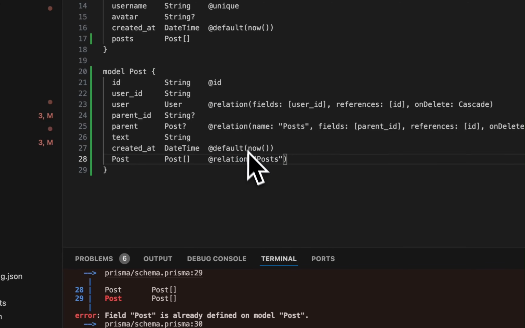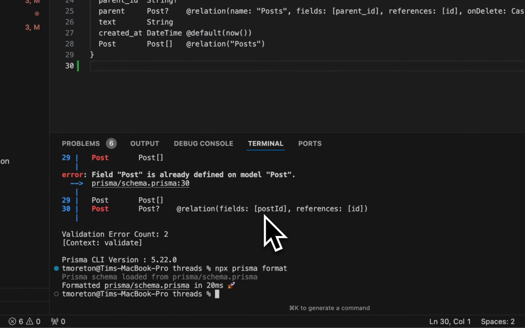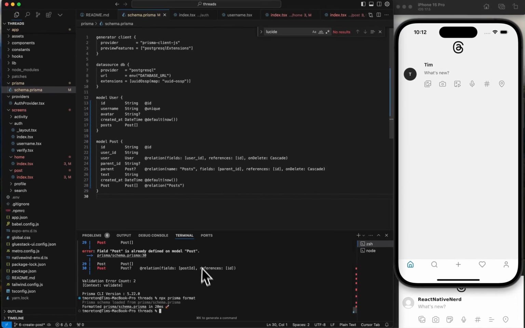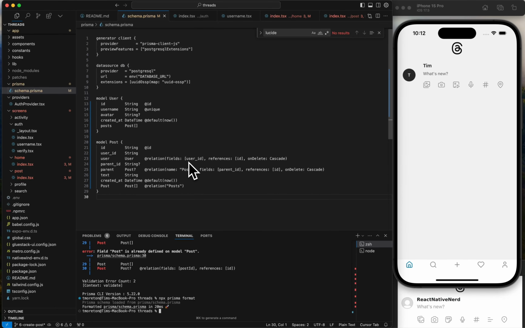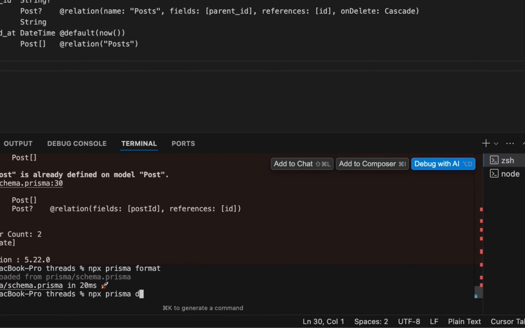And then if we do npx prisma format, so now I could format it. So I could do simple things and it'll just fix the spacing and everything. But now that we did prisma format with no errors, we're good to go. And we're good to do npx prisma db push.